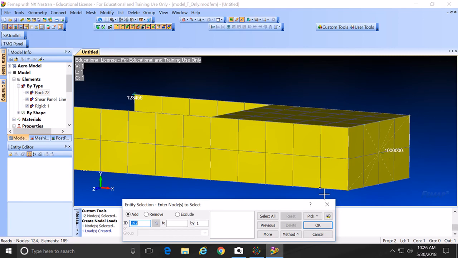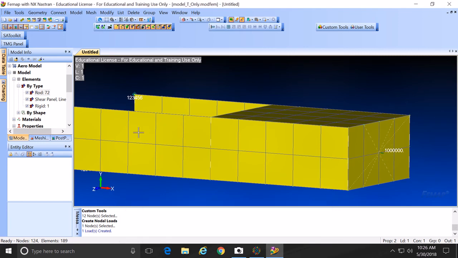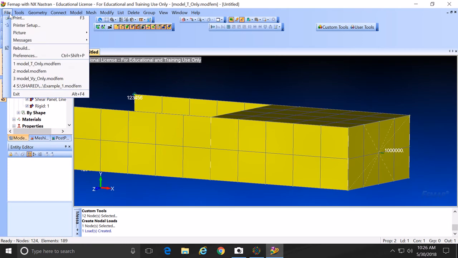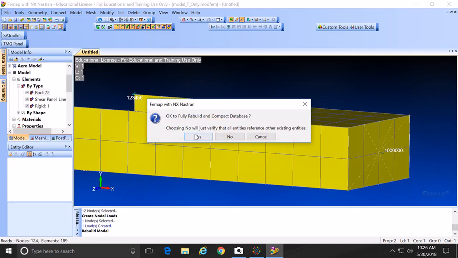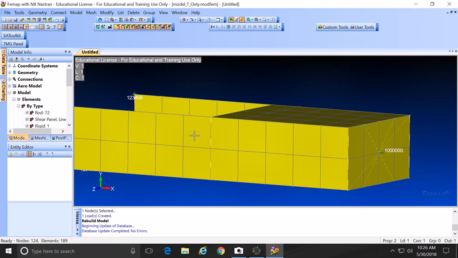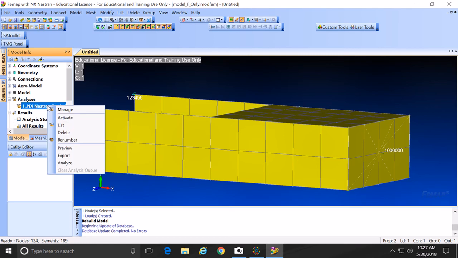So now cancel. File, you don't have to do this, but I like to do it. Rebuild. Yes. And run it. So you go to the tree, you can close the different stuff. You go to analyze, you already have the analysis from before. You can right click on it and just say analyze.